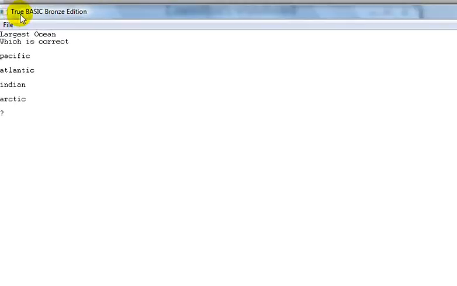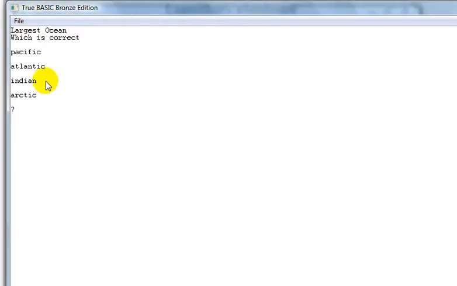Again, just bear with me while I pull the screen back down into view for you. Which is the largest ocean? It asks these randomly. Because I've only got 6 questions on here, you may get the same questions, but they shouldn't come in the same order. So I'll put Atlantic in here. Atlantic.